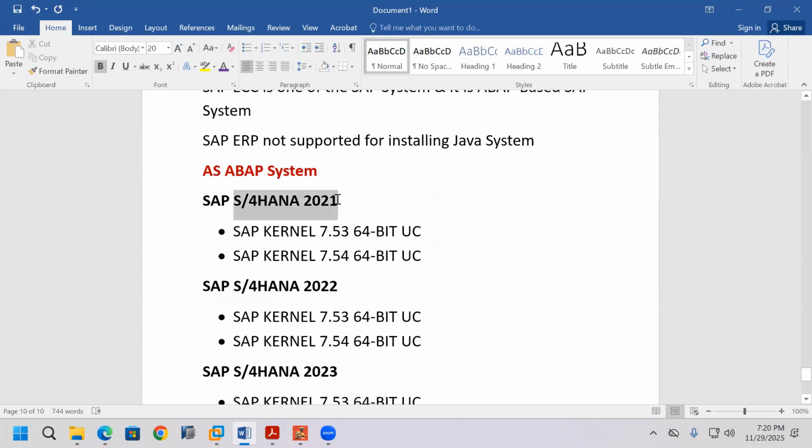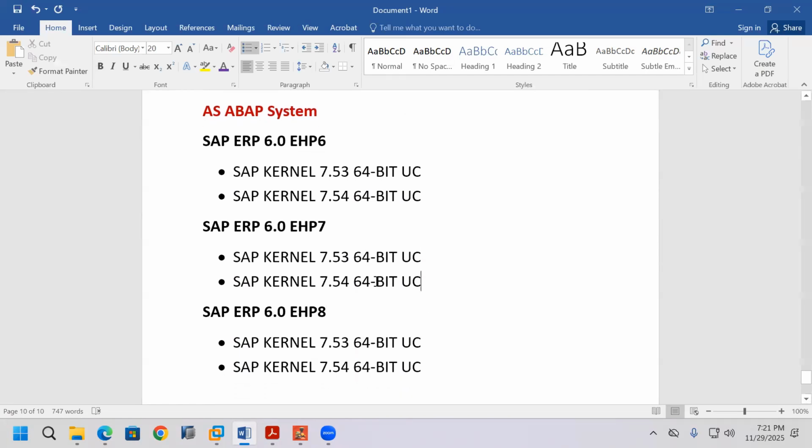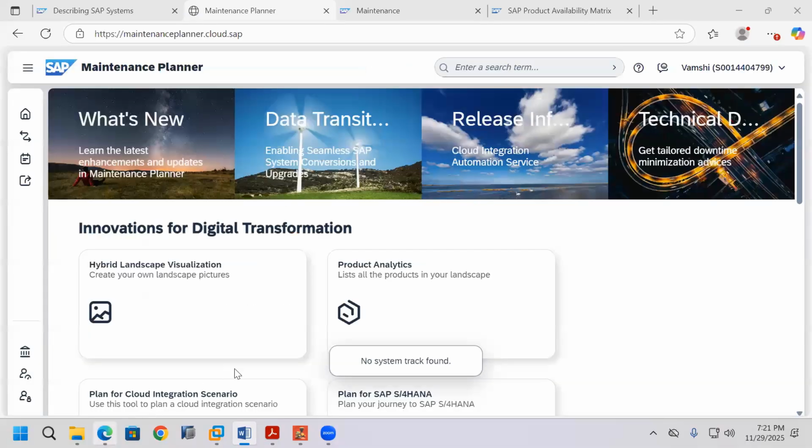Here SAP ERP 6.0 EHP6. Why? Because only 3 versions are available. SAP ERP 6.0 EHP7. The remaining ones are there, but next year January 1st, after 33 days, they will expire. That's why we don't want to discuss them. SAP ERP 6.0 EHP8. Now, only these 3 versions are available from January 1st onwards. Now we want to know which kernel version is supported for these 3 versions.